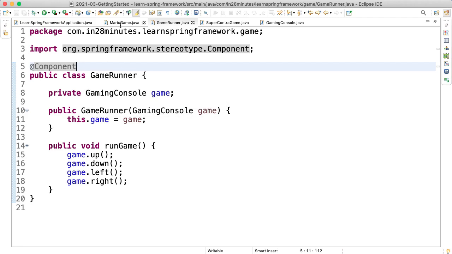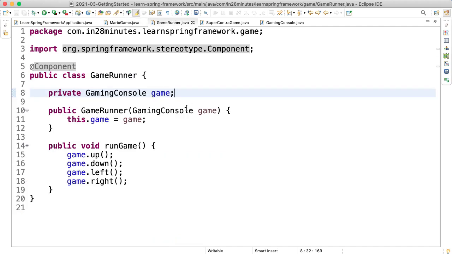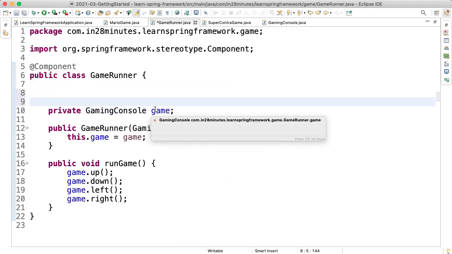So what we are doing is going to the Mario game and the game runner, because these are the two things that we want to start with first, and we added @Component in them. So the Spring Framework would now say, hey, I can see @Component in here. I would create an instance of the Mario game. And it can say, hey, I can create a game runner for you, but game runner needs something. Game runner needs a game to run.